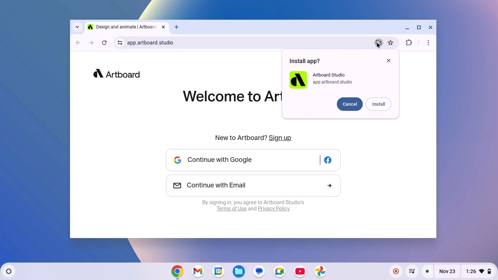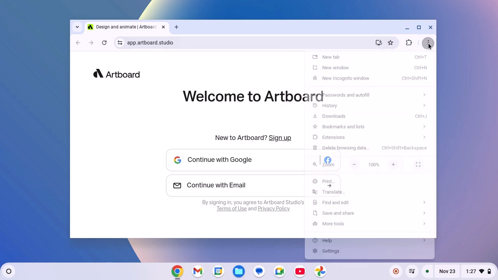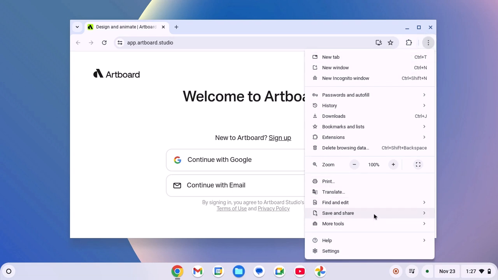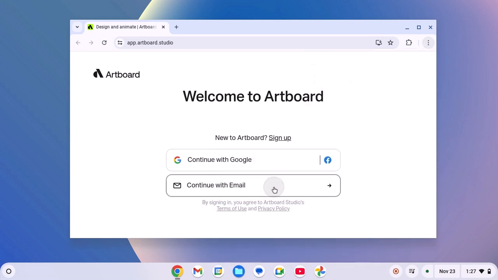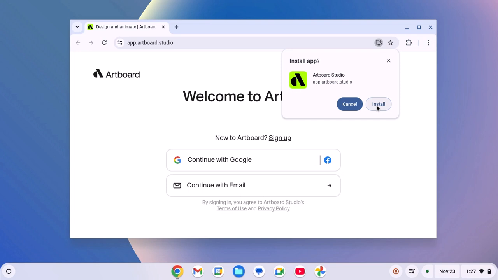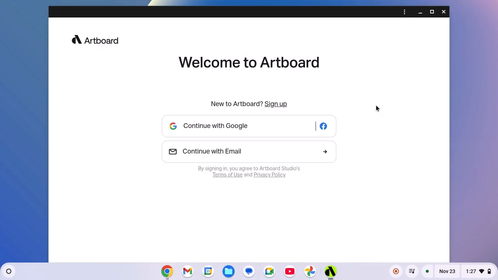If you're not getting the download button on the address bar, then you can simply click on this three dot icon, then click on Save and Share, and here you should get an option to install Artboard Studio. Simply click on it. Now click on the install button and wait for the installation process to complete. Once it gets installed, you will get this kind of window.